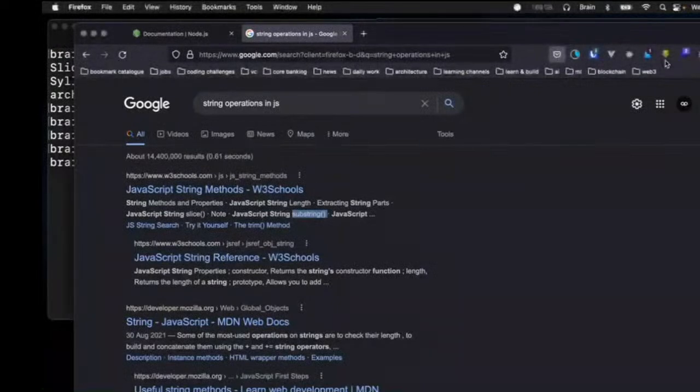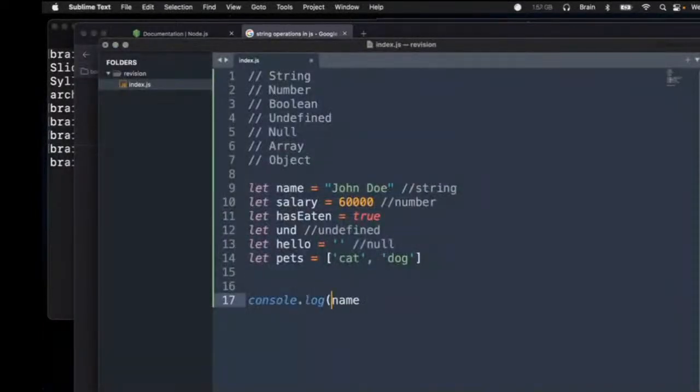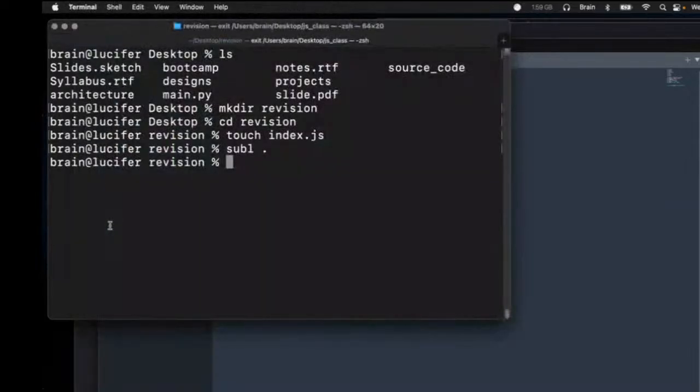Yeah, let's go back to Sublime. Let's assume we have name as John Doe, and let's say console.log name dot substring. I think name.substring requires parameters. Let's see what we have. The name of this file is index, so I'm just going to do node index.js. So we get back John Doe.